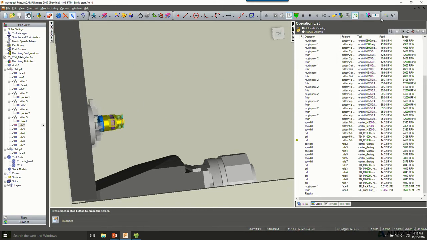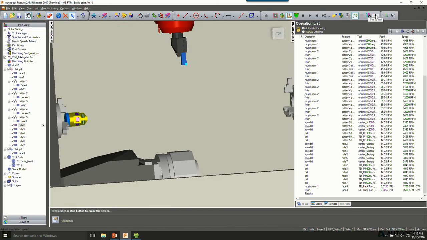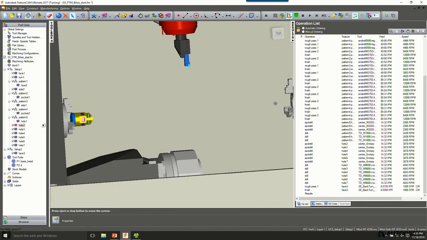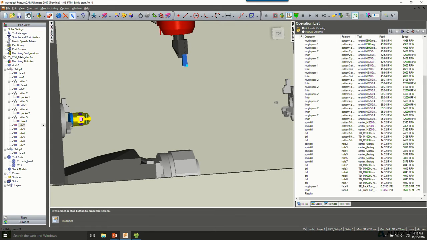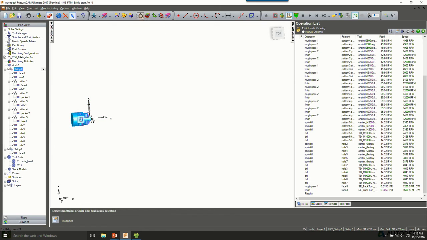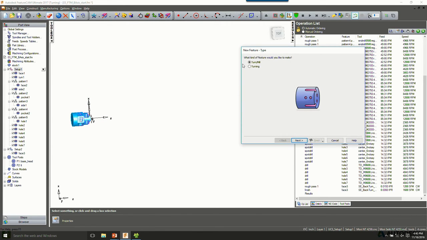Once this finishes everything on setup 1, it's going to come over, ran it too fast, and it faces the part on the second setup, which is our sub spindle, but I haven't put the part over there yet. So we need to get the part over there so that we can do that face operation.